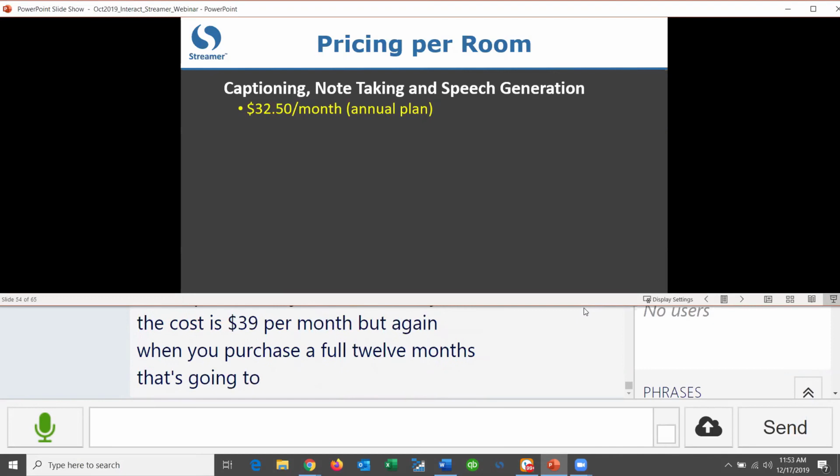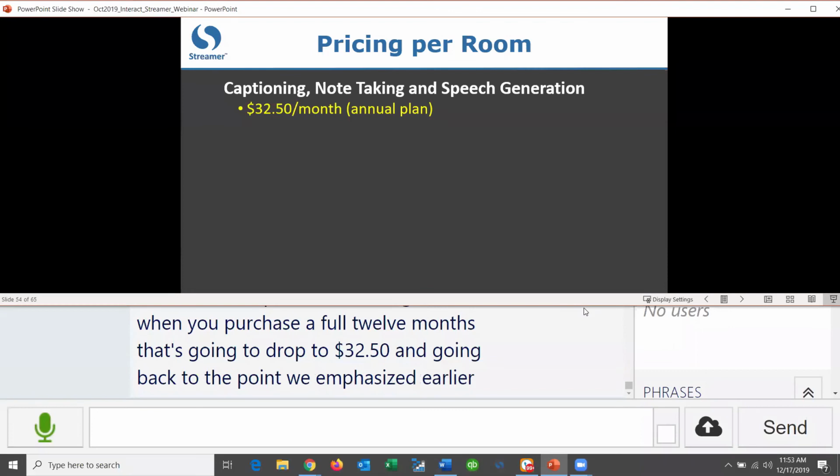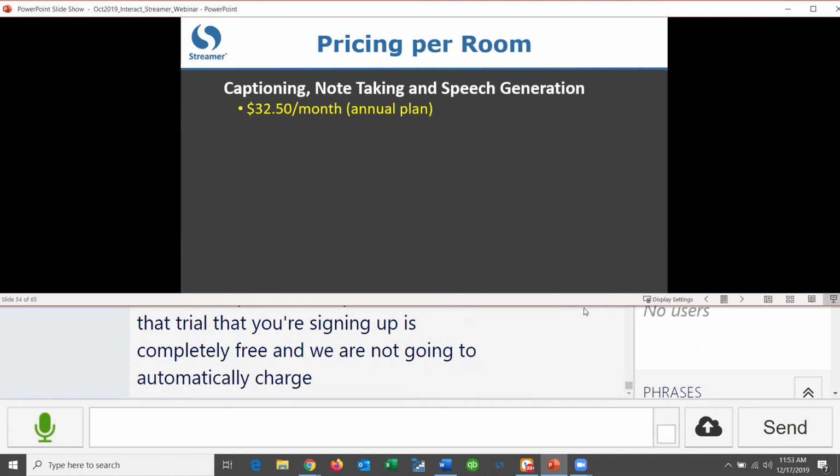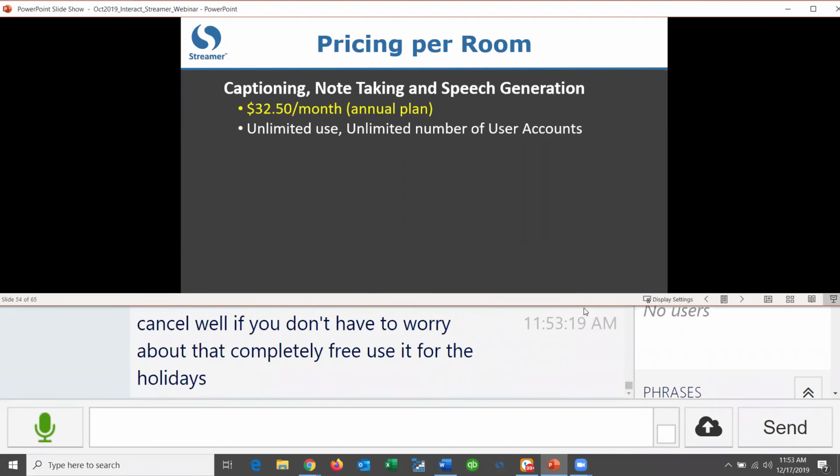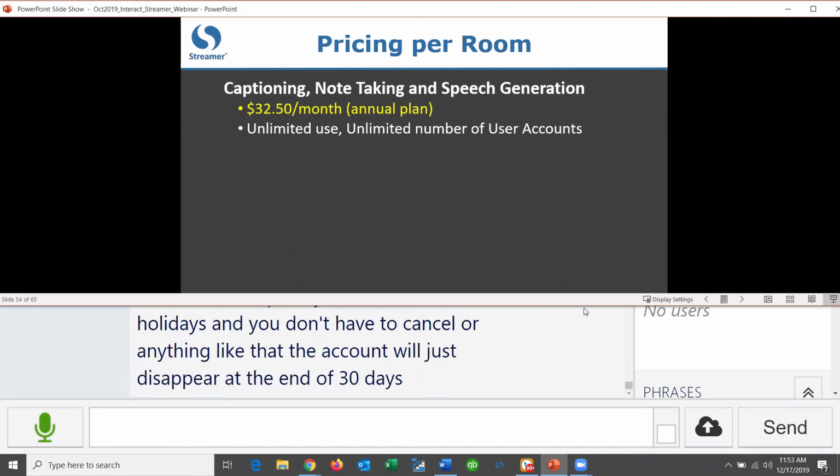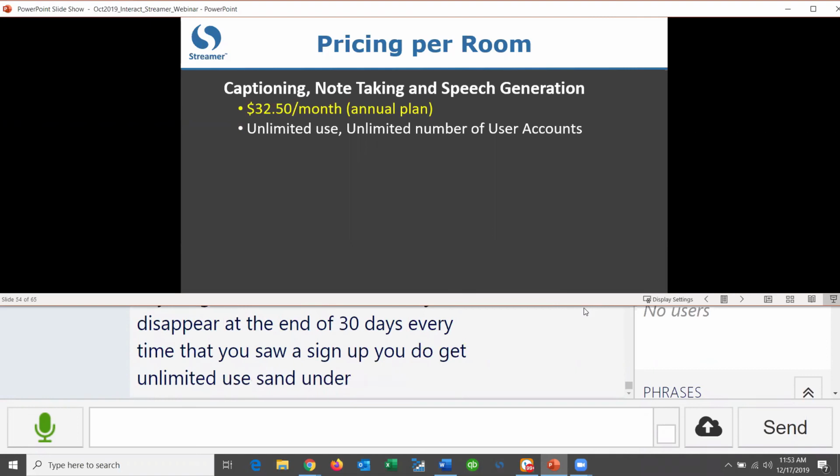Going back to a point we emphasized earlier, the trial that you're signing up for is completely free, and we are not going to automatically charge you at the end of the month, so you don't have to worry about that. Use it for the holidays, and you don't have to cancel or anything like that. The account will just disappear at the end of 30 days. Every time that you sign up, you get unlimited use and an unlimited number of user accounts, so you can use this as often as you want.